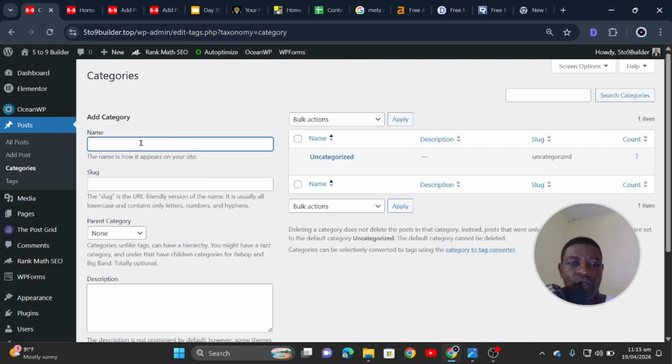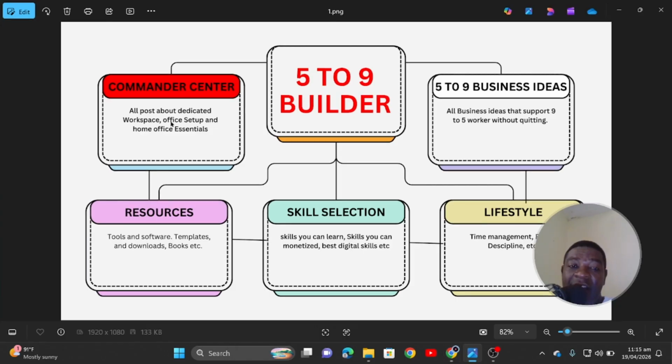Okay, so I will create the name over here, which is the command center, and then I come to parent category. Is this a parent or a child? We have a parent category and then we have a child category. A parent category is the bigger one, and then when you have other subtopics like the pillar topic that we did, we have a pillar topic and then we have subtopics.